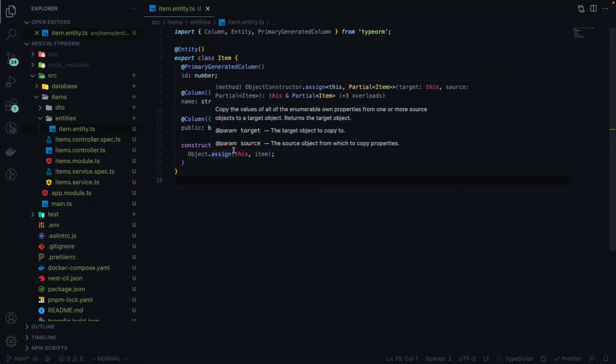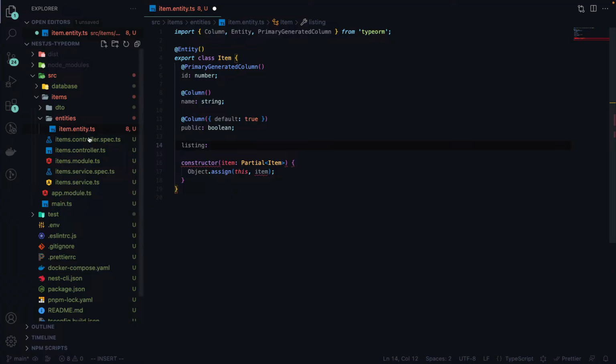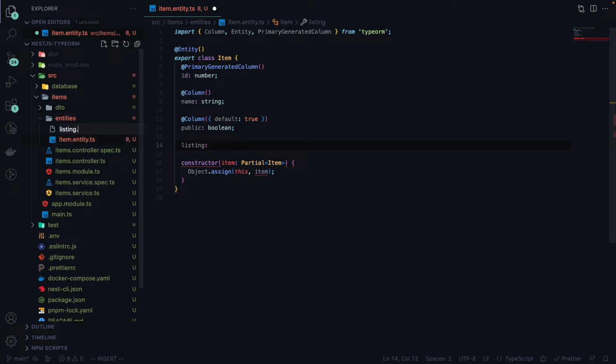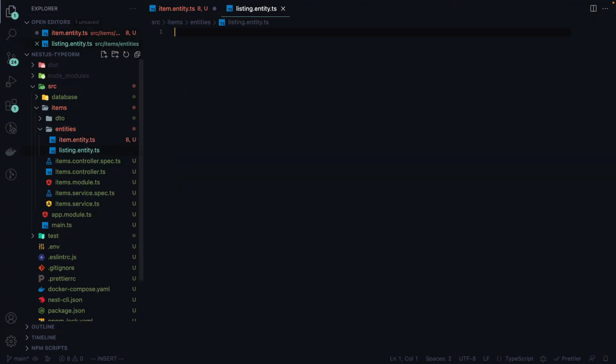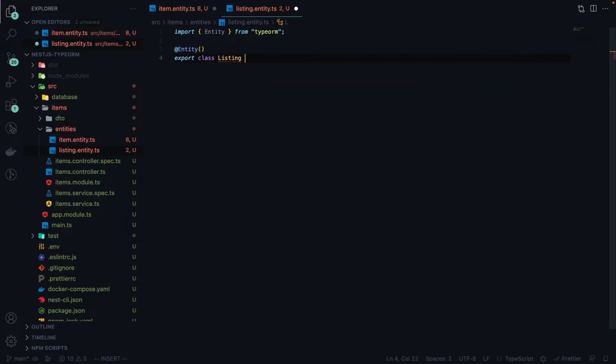To make this more clear, we're going to add a new property to the item that demonstrates this one-to-one relation, and this is going to be called a listing. A listing will just be a bigger description of the item with different properties on it. So in our entities folder, let's create this new listing.entity.ts. And this will be marked with the entity decorator, as this will be a new entity with its own dedicated table, and we'll export a class called Listing.